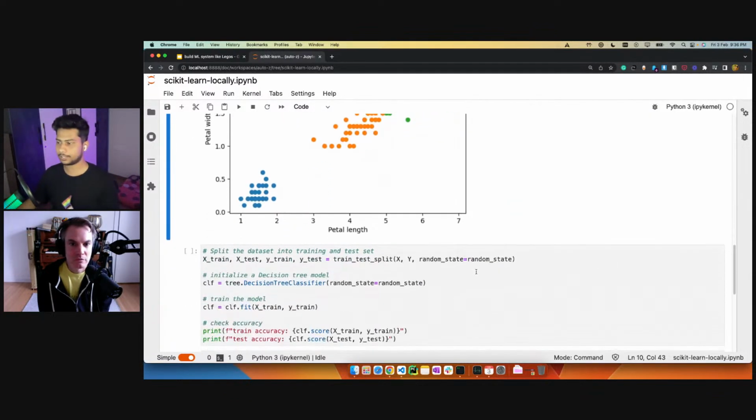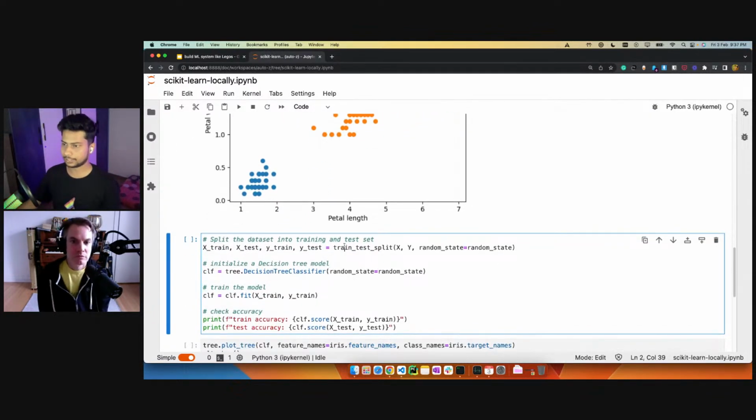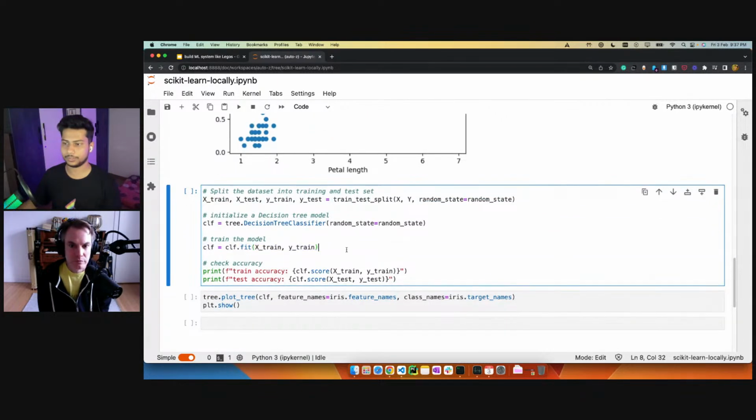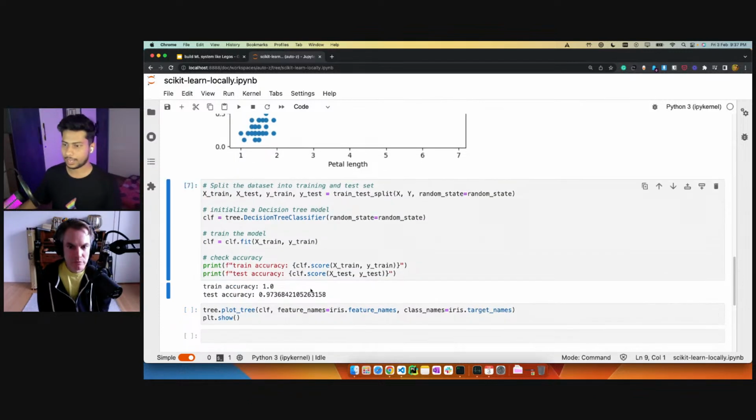Now let's split our data set into training and test set. Then we build our model from the decision tree classifier class, and finally we train our model with the training data set. Let's run the cell, and we have achieved 97% accuracy on test data set. It's great. Hooray. That's awesome.